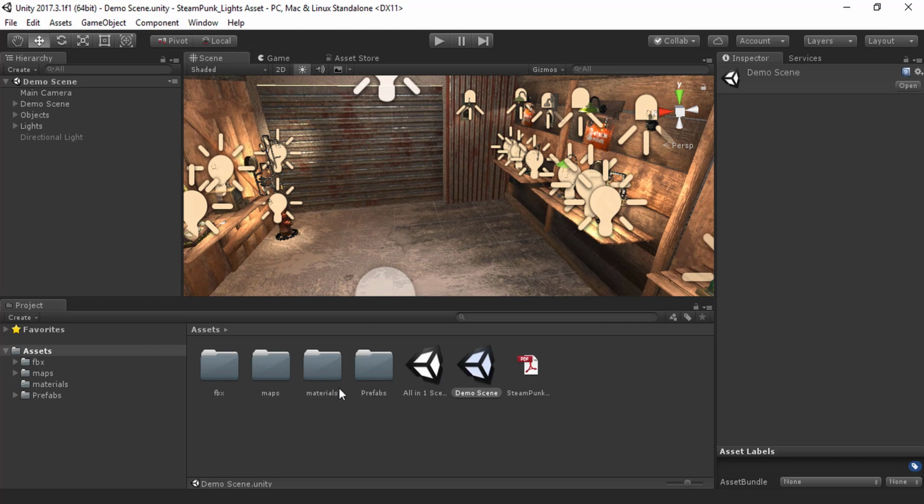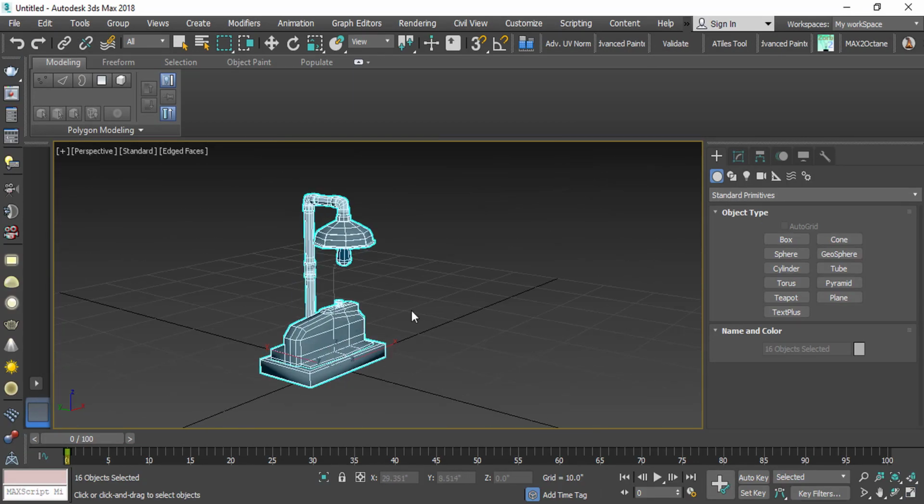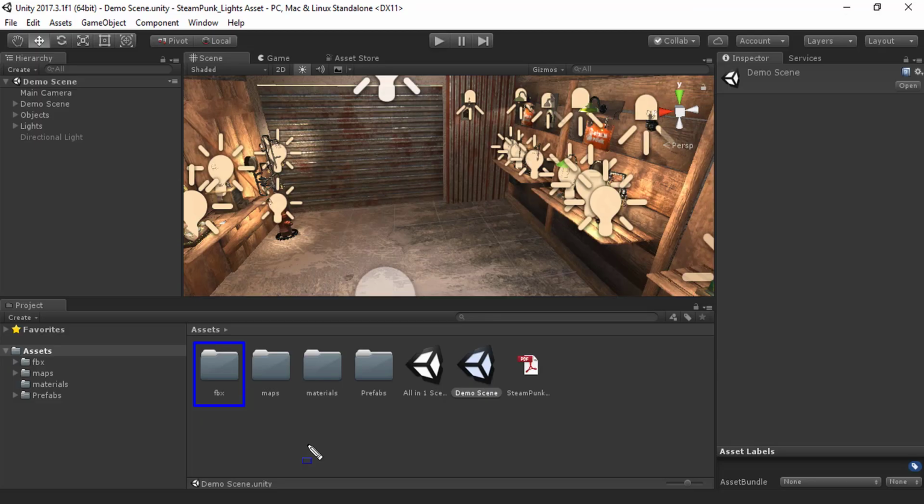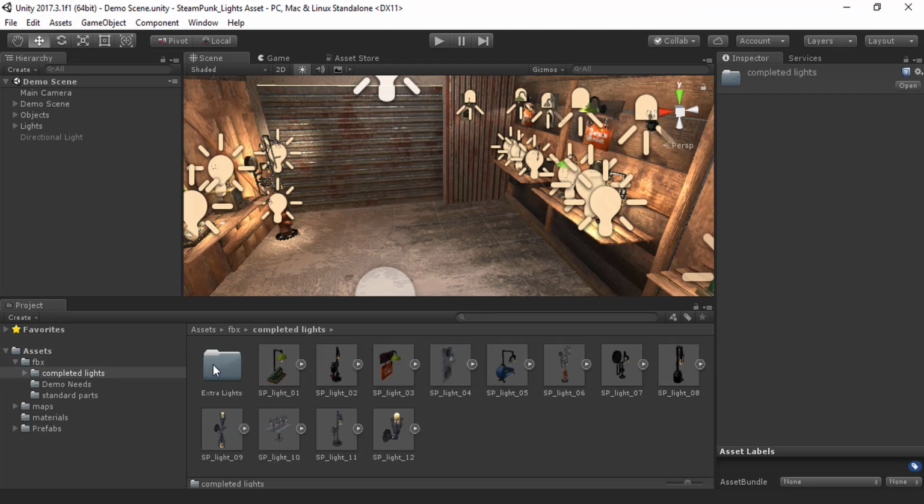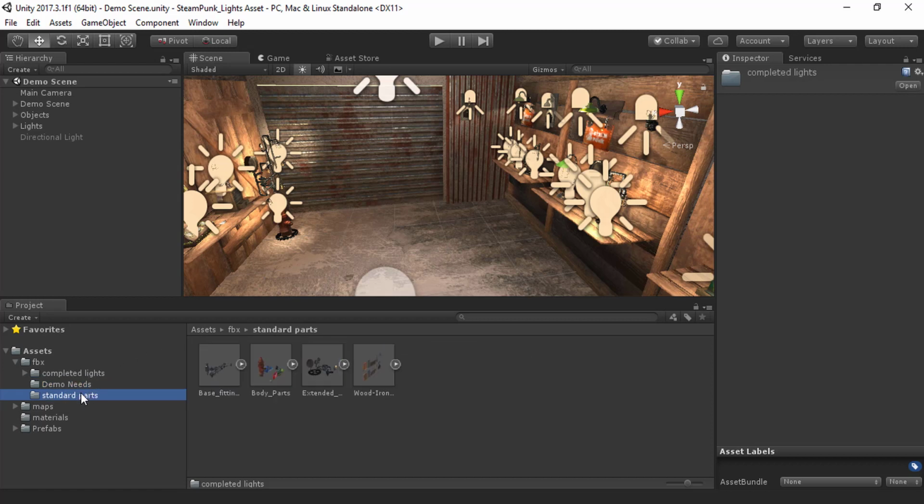In addition to the demo scenes, there are some folders. One is FBX. FBX consists of FBX low-poly clean topology meshes that you can open in any 3D software for making edits depending on your needs. If you open the FBX folder, you will have some subfolders. One is complete lights, where you can find the FBX version of the complete lights. The other is demo needs, which consists of all the objects and FBX meshes that the demo scene is created from. And the other, one of the main folders, is standard parts.